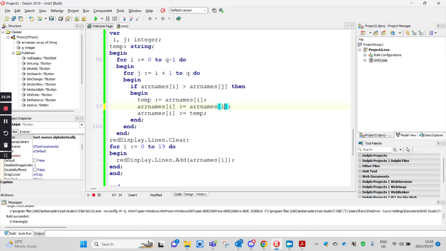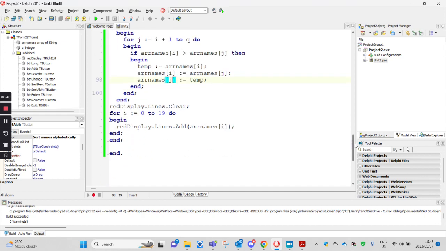Yeah, temp into j, yeah. So array I goes into temp, then I is basically empty. So then I can put j into i's place, then j is empty, then j can get the value of temp. So there's our swap. And then here we've got a display.